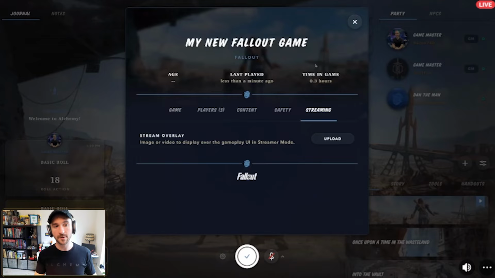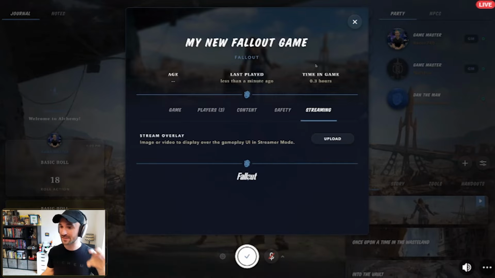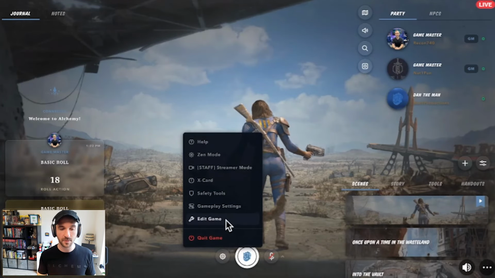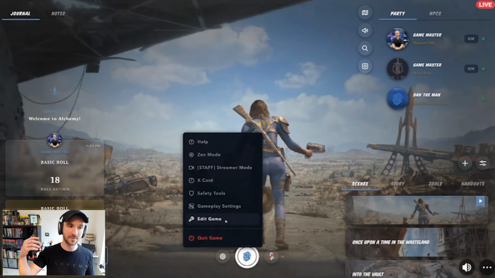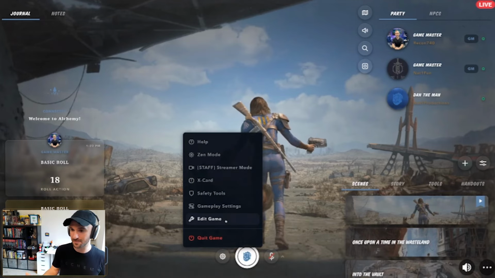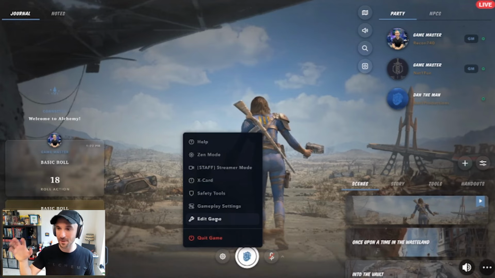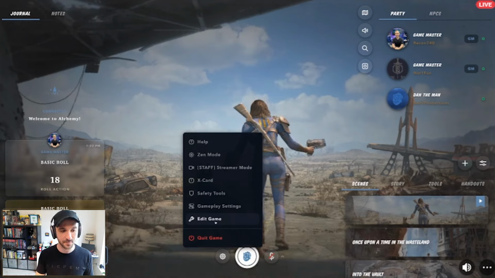Moving over to streaming right here, this tab's still a bit empty, but just understand that we have a whole feature set around broadcasting your games online that's coming to Alchemy really soon. And this streaming tab is where a lot of those settings are going to live. So they're just not here yet, but that's where they're going to be. And so that pretty much takes us all the way through the edit game or game settings, or larger settings menu for the particular table that you're at.